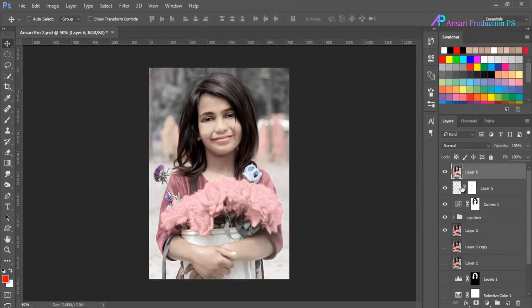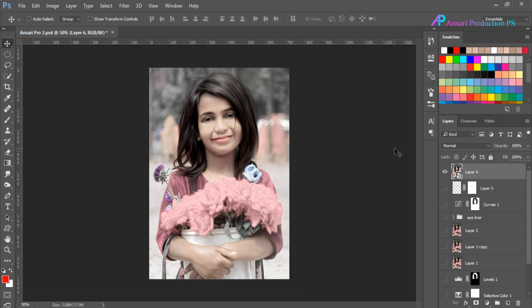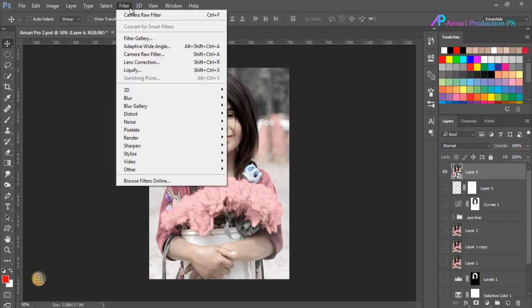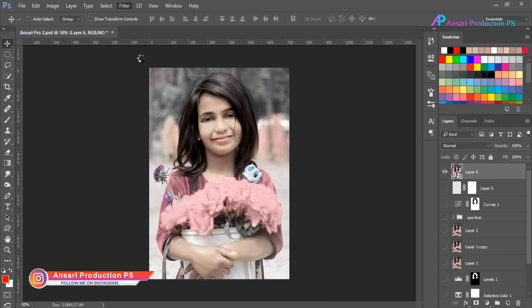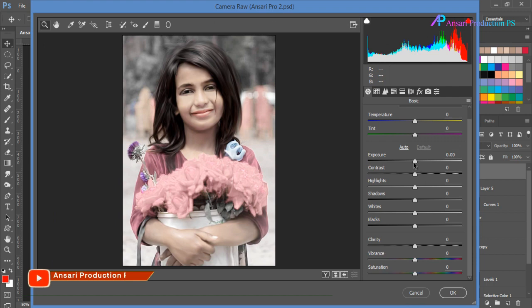Again, I am taking a snapshot. Now I will enhance the details by using Camera Raw filter. First convert the layer into Smart Object and then go to Filter and select Camera Raw filter. Let's start from exposure.